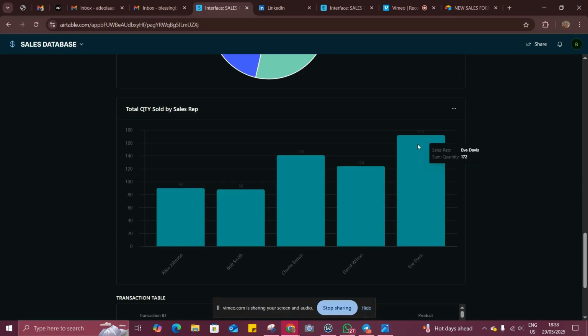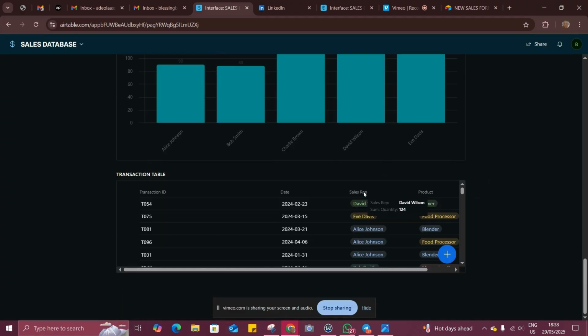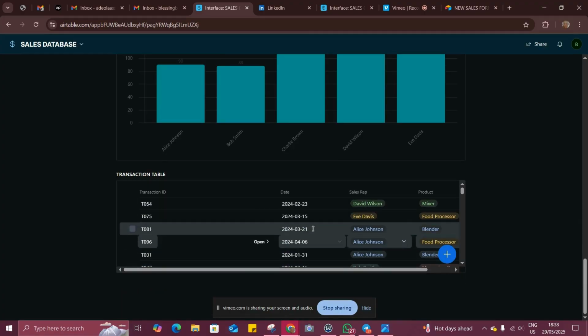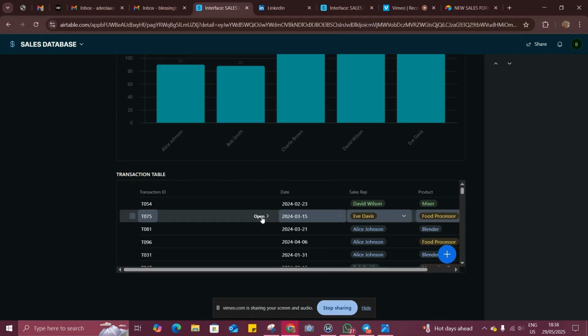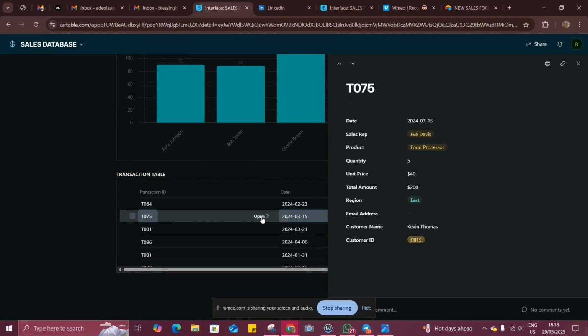So on this view, you can see your top performing sales rep, which is Eve Davis here, based on the quantity of products she has sold so far. And here a view of our transaction details. In one view, you just click on which transaction ID you want to check, and you see a summary of what the sales details contain.